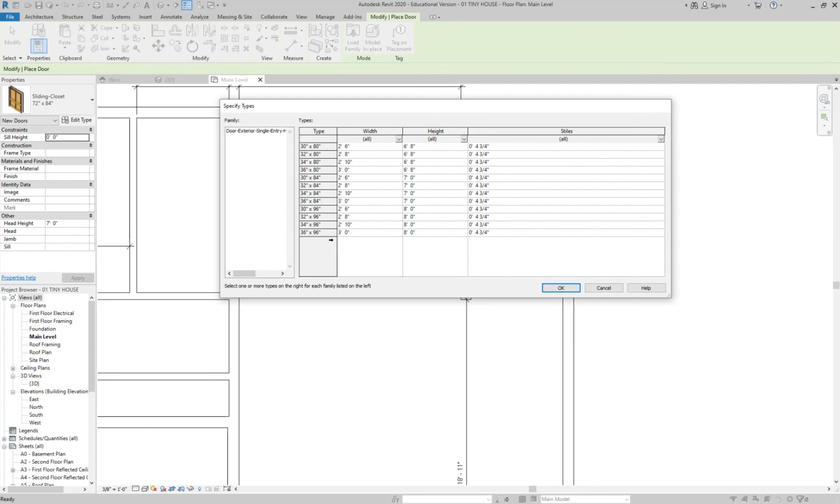Okay, yes. So here, do you see the size that we need? I'm going to help you out with a little bit of math. We said a 7-foot door, so a 7-foot door would be 84 inches. Do you guys see that there's this 36 by 84? We can click on that one and then be done.